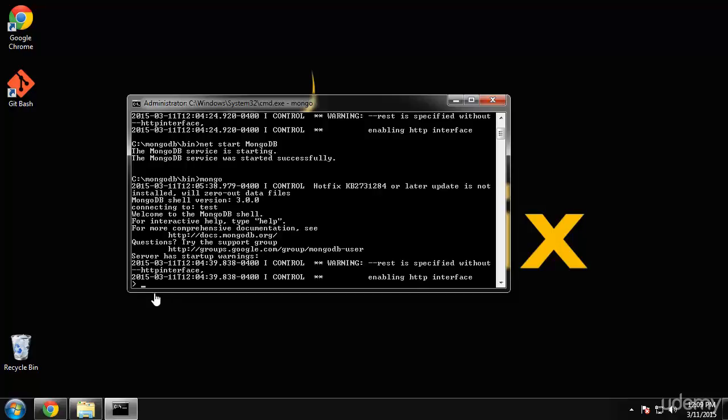And from this interface we can do things like create databases, manage them. We can create collections, which are basically very similar to tables if you're from a relational database background. And in those collections you have documents, which are similar to a record in a relational database. Alright, so let's just do a couple simple commands here.